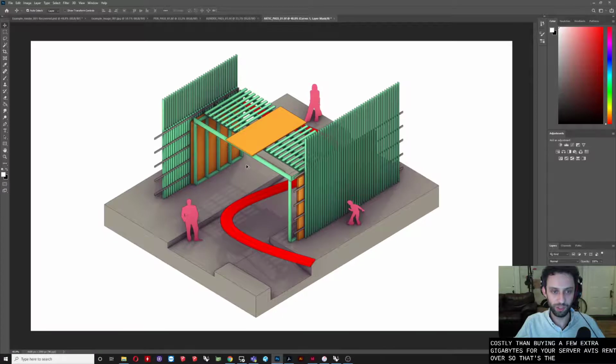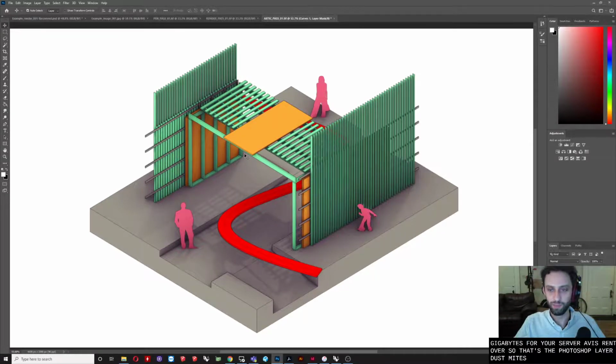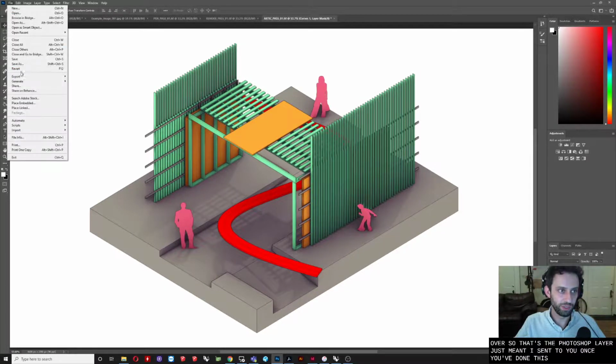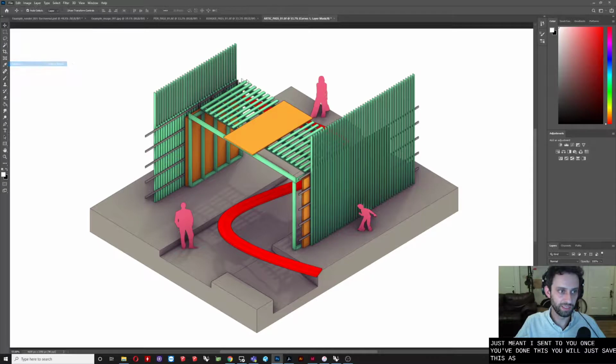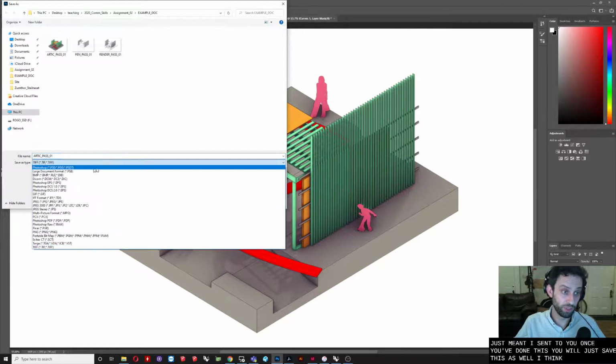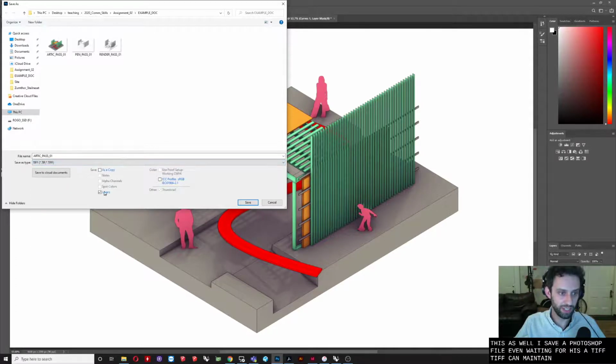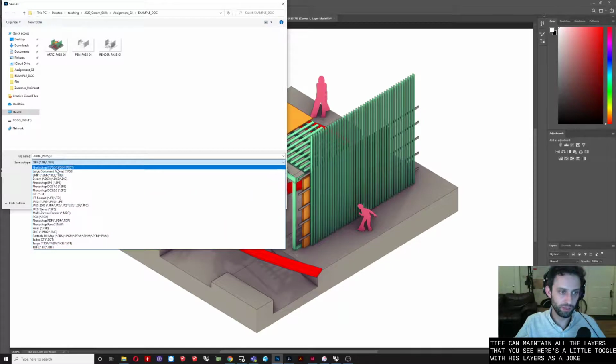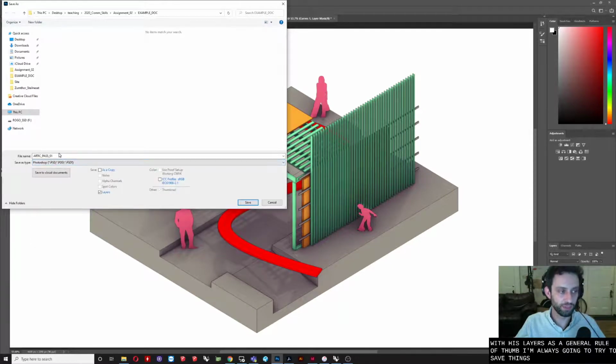So that's the Photoshop layer adjustment. Essentially, once you've done this, I'd save it as a Photoshop file. Even though I import it as a TIFF, TIFFs can maintain all of the layers. As you see here, there's a little toggle that says layers. As a general rule of thumb, I'm always going to try to save things as a Photoshop file.